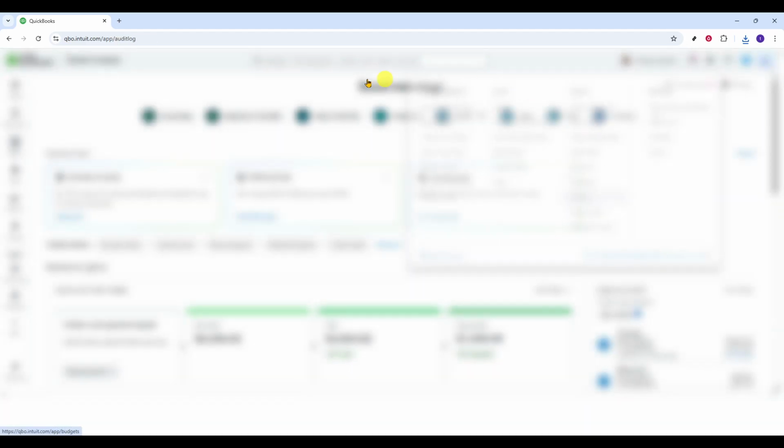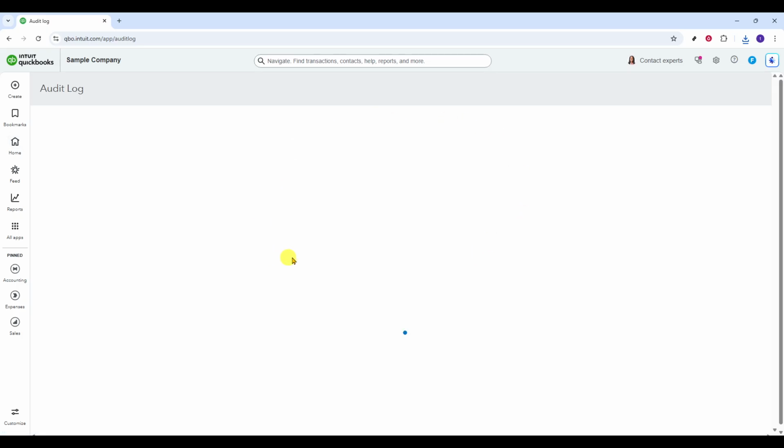The audit log is your system's timeline. It captures who did what and when, showing events like sign-ins, list changes, transaction edits, and removals. This is the authoritative place to verify activity across your books.